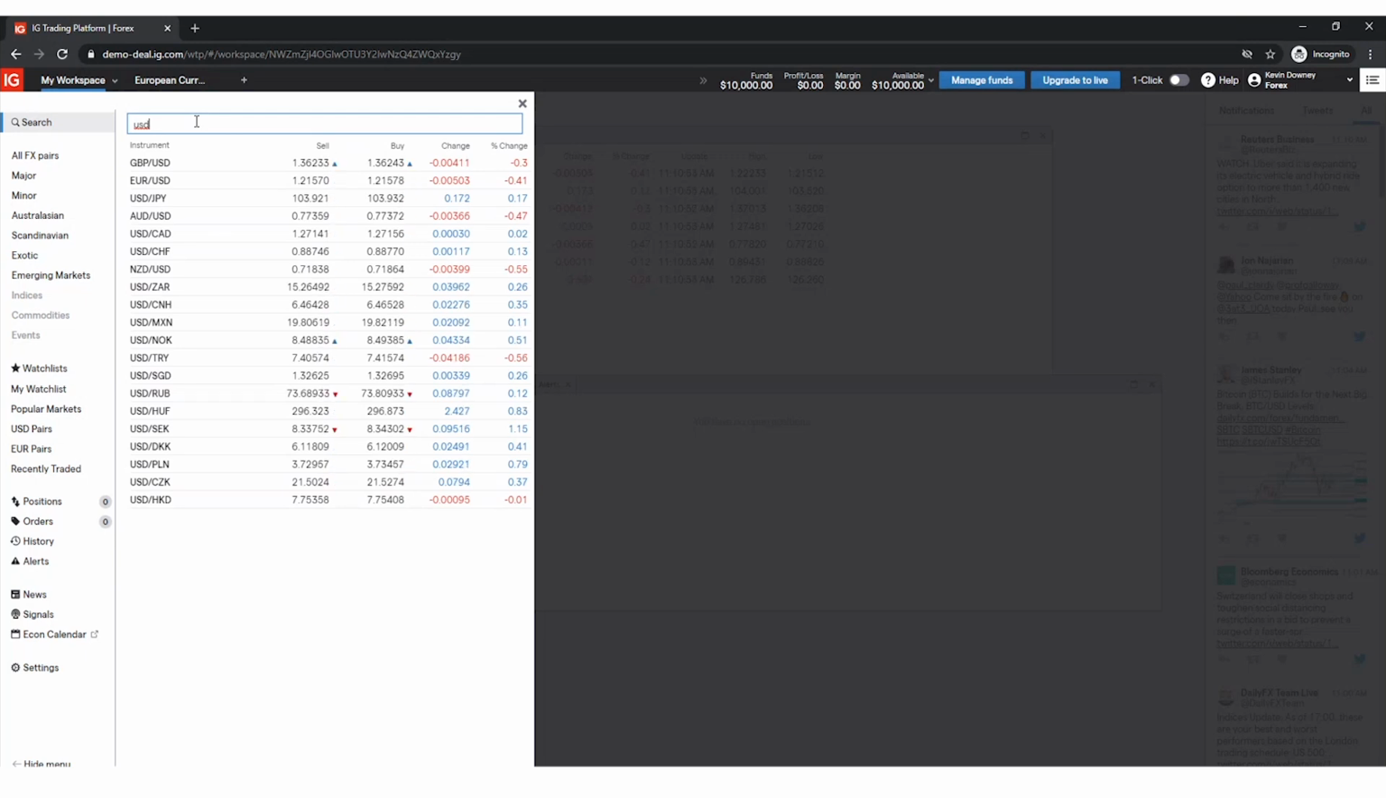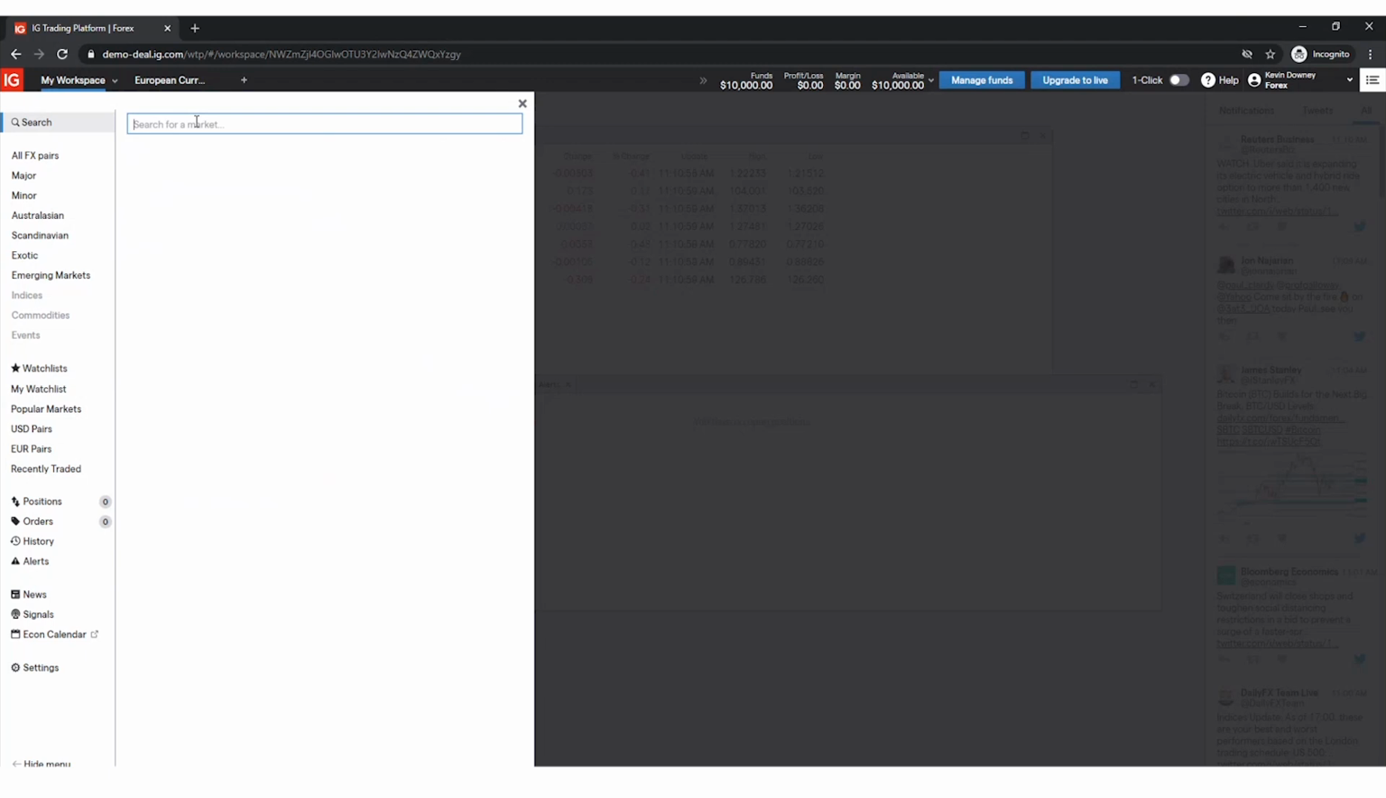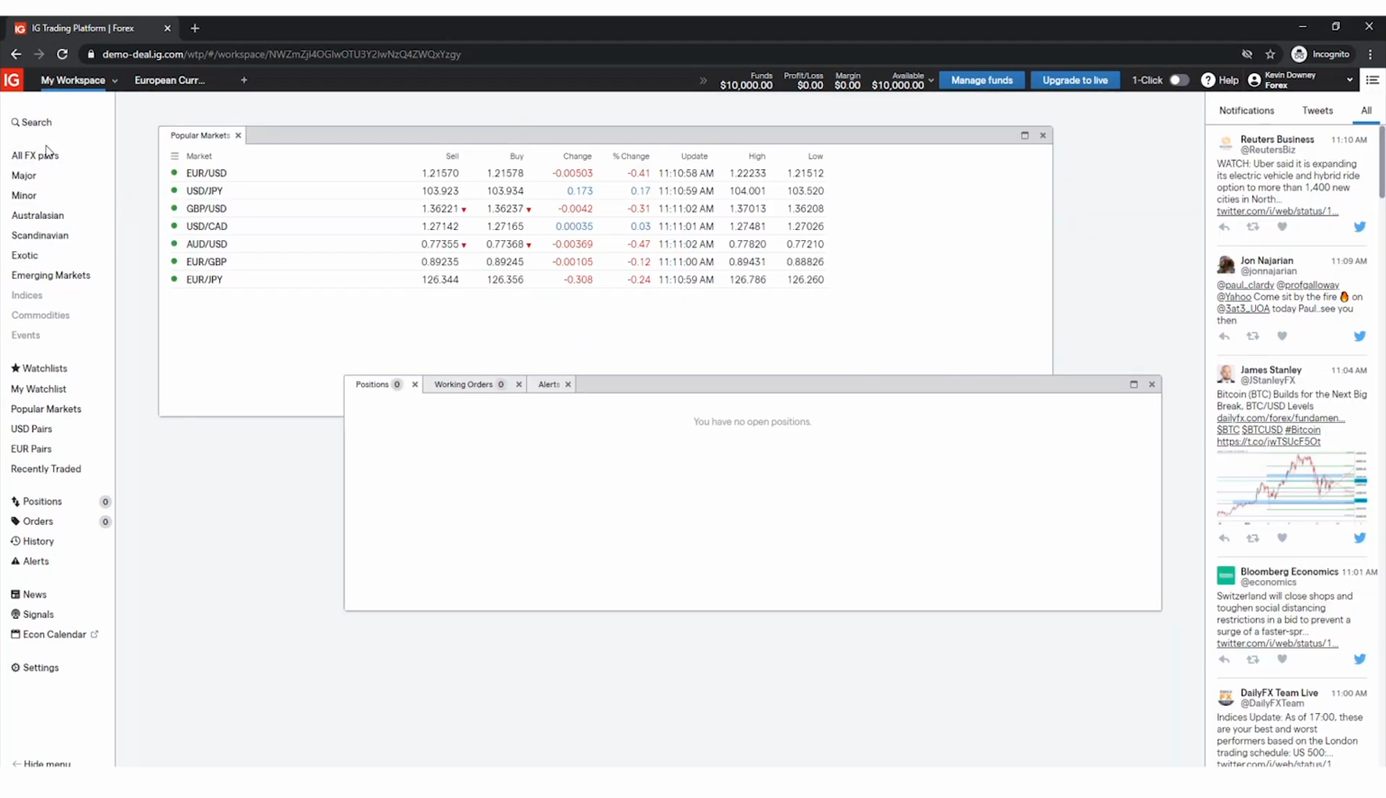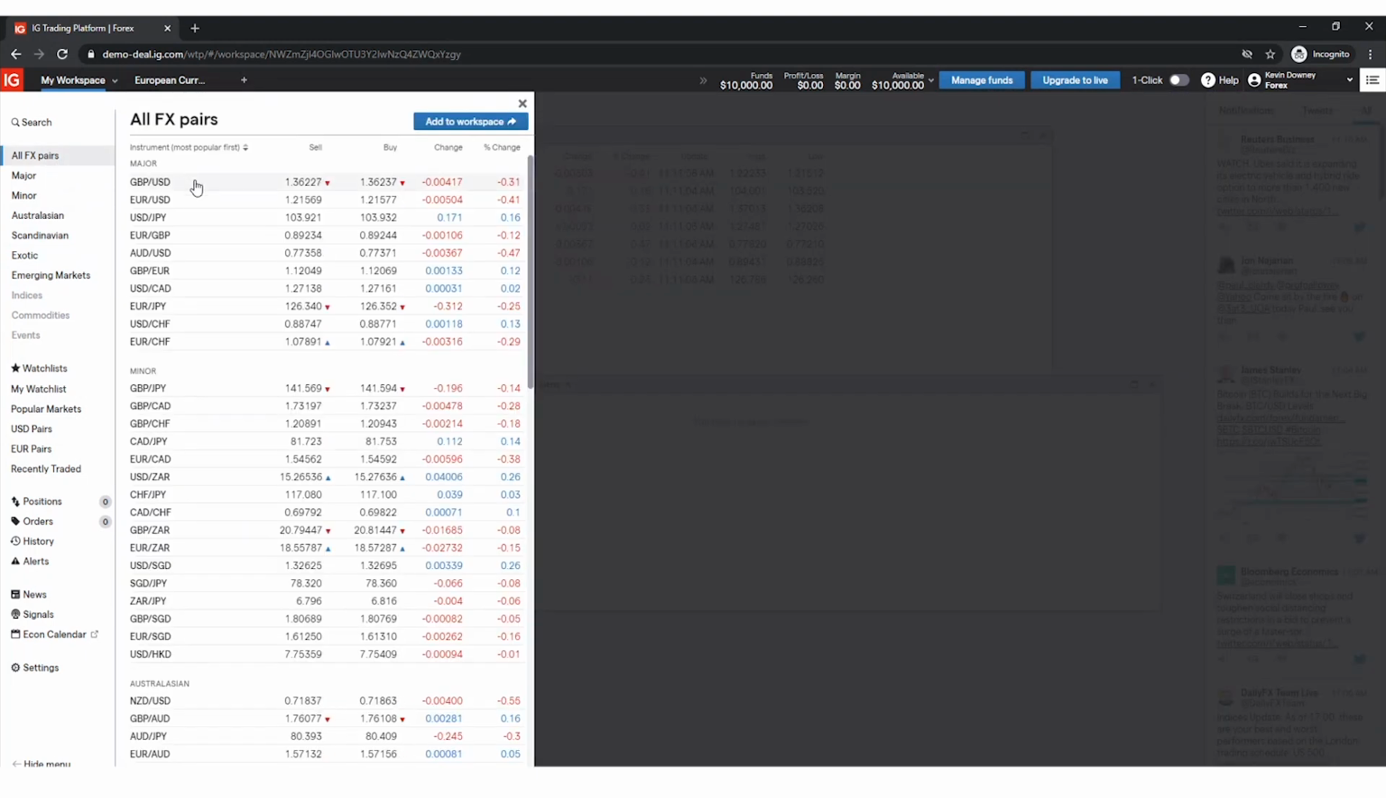So wherever USD is listed, it's in there. And we've broken down our currencies into different categories. So you can pull up all FX pairs and see everything here. Additionally, you can click on each little category and it'll break it down for you.